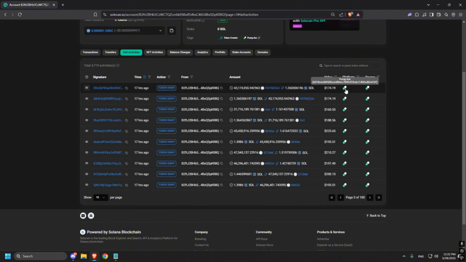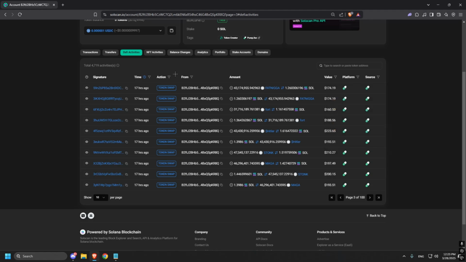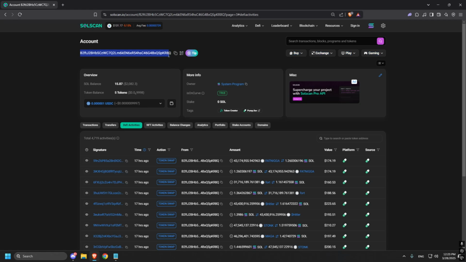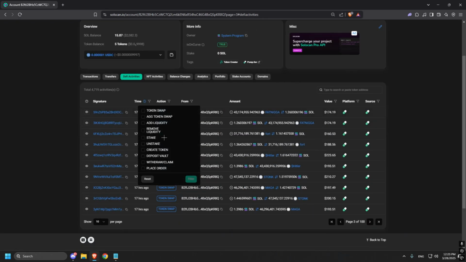So just you can see the platform that the wallet is using. For example, if I use Jupiter, it would have shown Jupiter, but I'm only using Pump Fund. You can also filter the platform: Jupiter, Radium, Meteora. Here you can filter out wallet, like you can filter out the wallet that you sent tokens from, but obviously we searched up my wallet and it's only gonna show my wallet. Here you can see the action that the wallet did. You can filter that out as well.